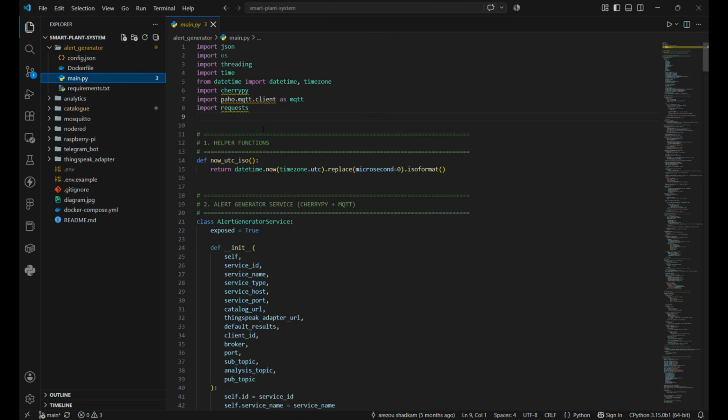the catalog service and a ThingSpeak adapter, and paho-mqtt for handling the MQTT connection, subscribing to the topic, and pushing alerts. This file is responsible for running the alert generator microservice. The main component in this file is the AlertGeneratorService class, which processes live telemetry, generates real-time alerts for threshold violations, produces historical reports, and serves REST API endpoints.